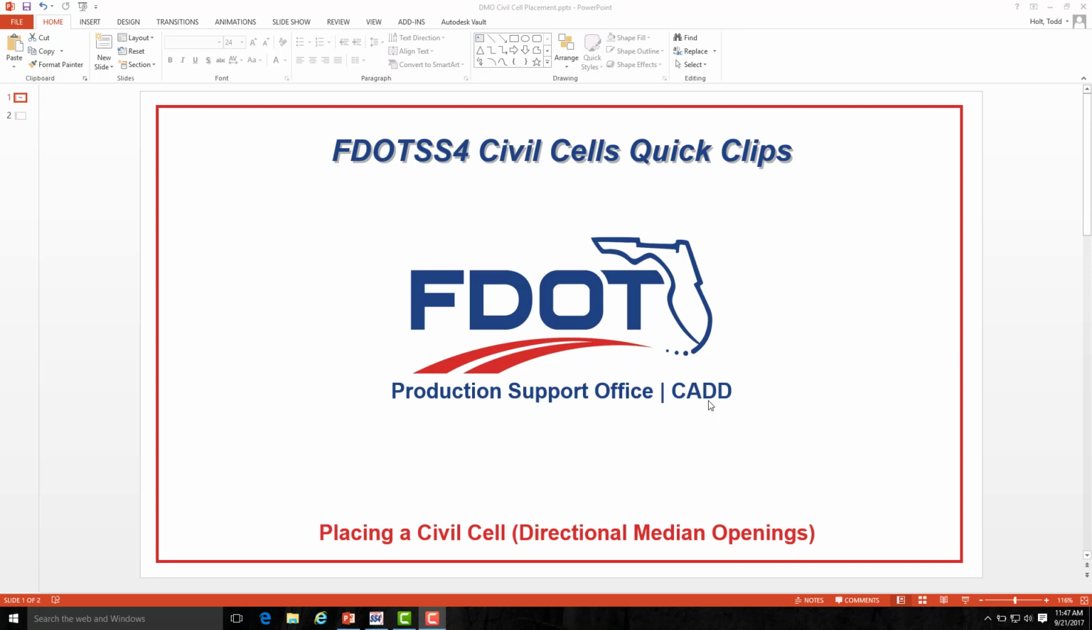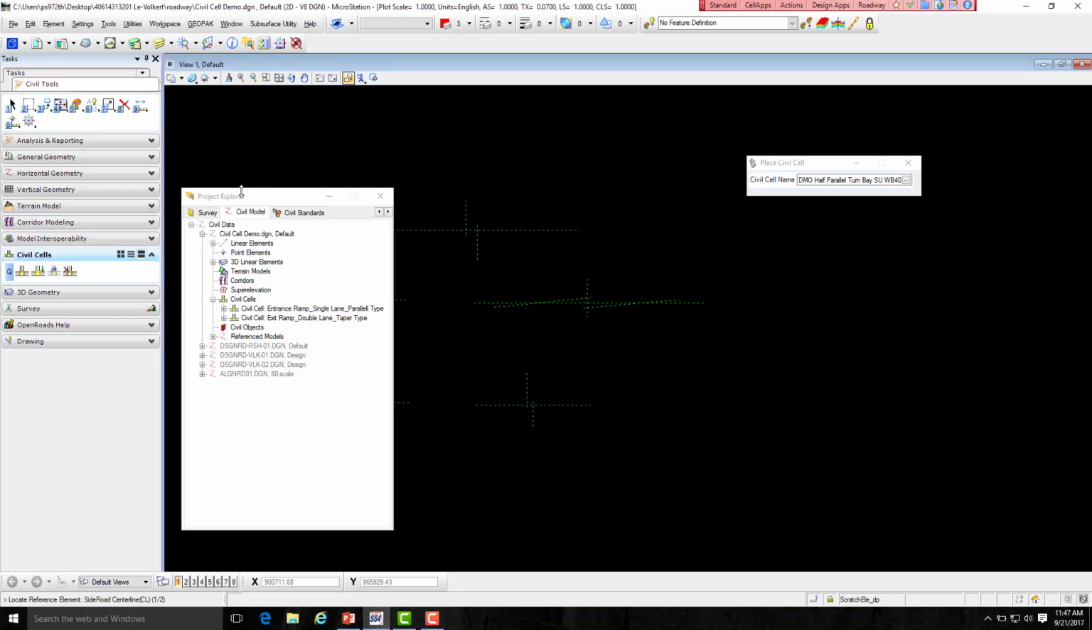I'm going to show you how to do some quick clips of civil cells, of placing the civil cell directional median openings. So let's jump right into it in MicroStation.